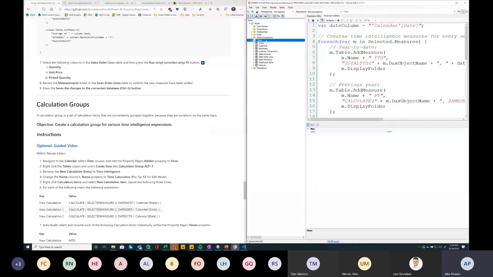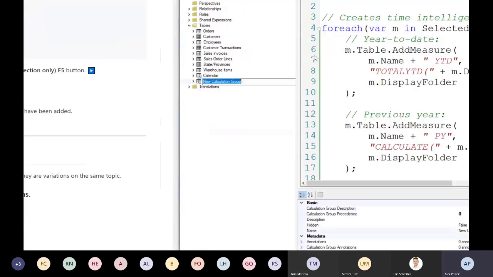So here within Tabular Editor, I'm going to right click on tables. I'm going to create a new calculation group. So if you're a hotkey fan, Alt+7. It's creating this new group. I'm just going to call it time intelligence. Obviously, you can call it whatever you want. It's not name dependent.